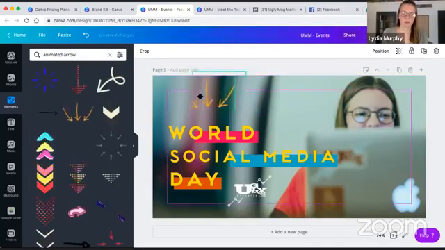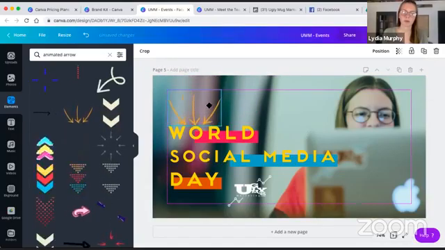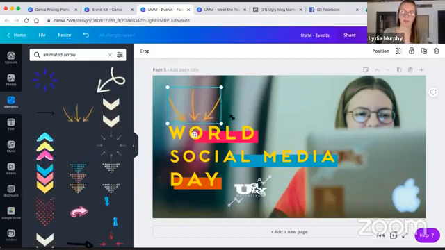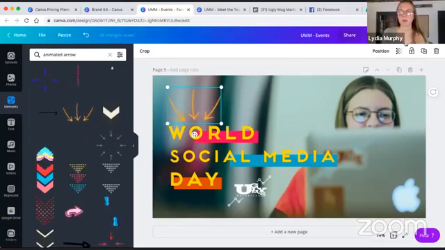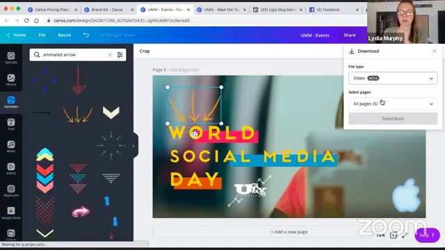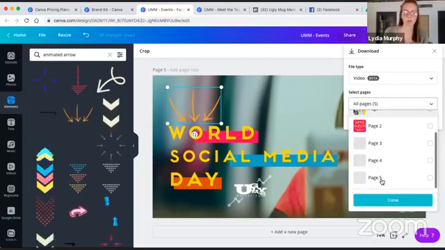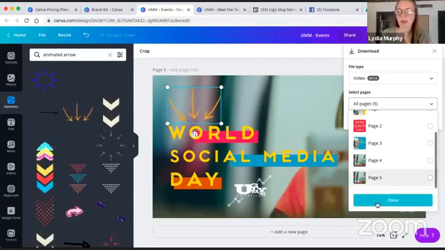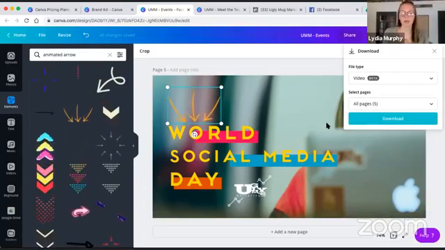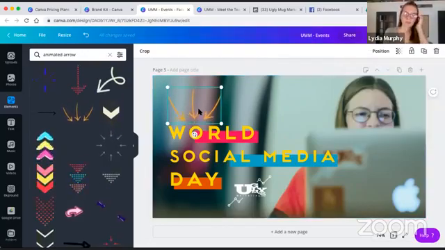So I can search those there, put it wherever I want. I can put it on my face. And then, like I said, if I go down here to download, it will say file type video, and you need to make sure you select the actual one you're downloading, because if not, it'll download every single one and put them all in a video. So I would select page 5, done, and then download. So that's sort of a quicker example of how to do animated elements.